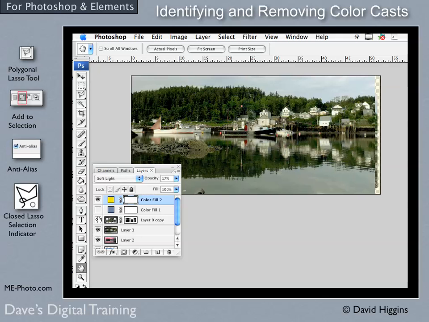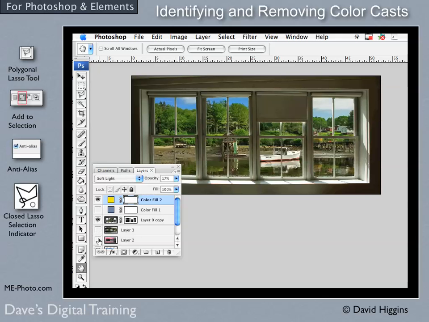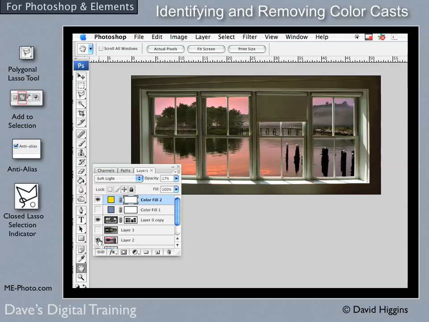Let's see how it looks on the other ones. Whoops, I keep clicking on the wrong one. Looks pretty good.